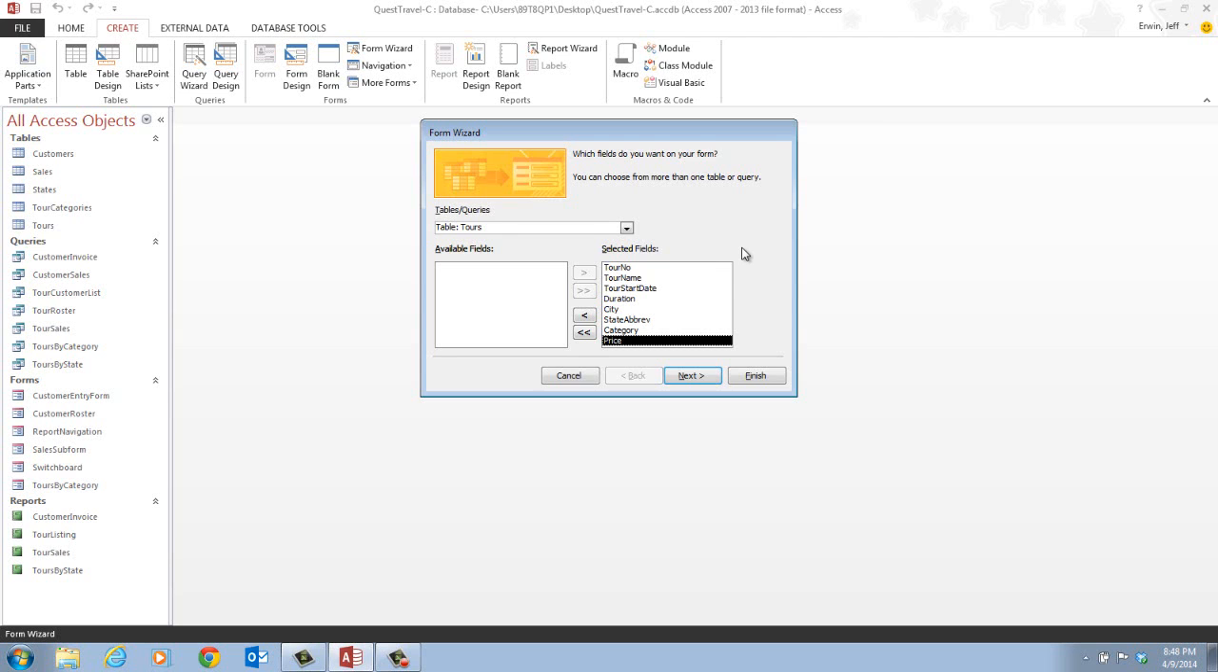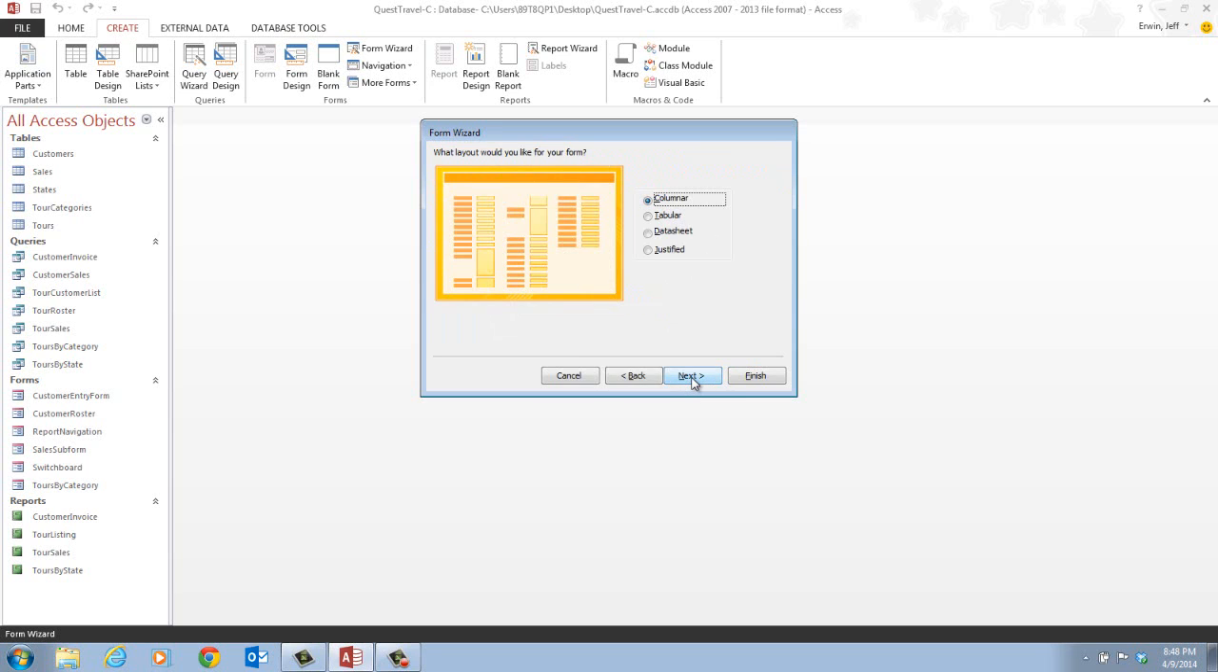Step 4 tells us that once we have these fields in there, we want to click on the Next button. After that, it tells us that we want to make sure that the columnar option button, which is our top option here, is selected. Once that is selected, we're going to click on Next.